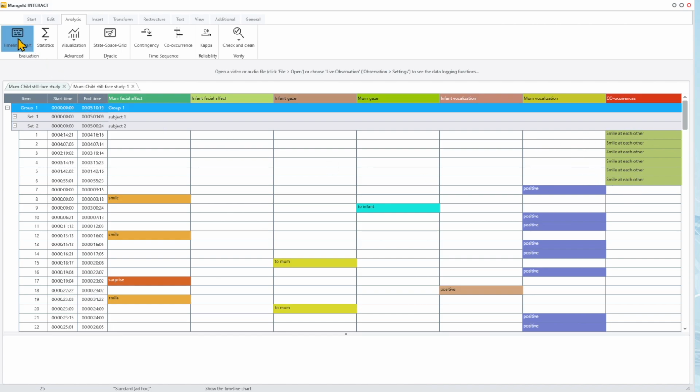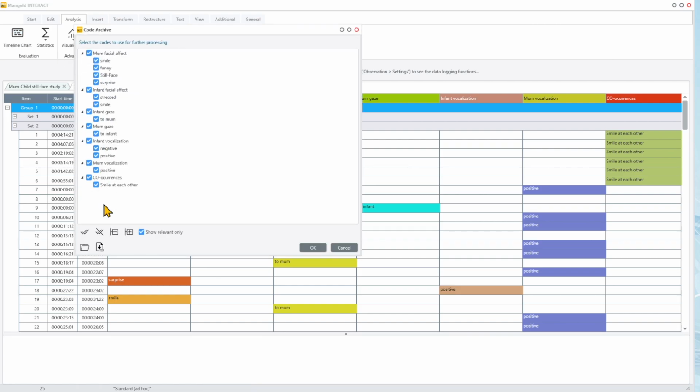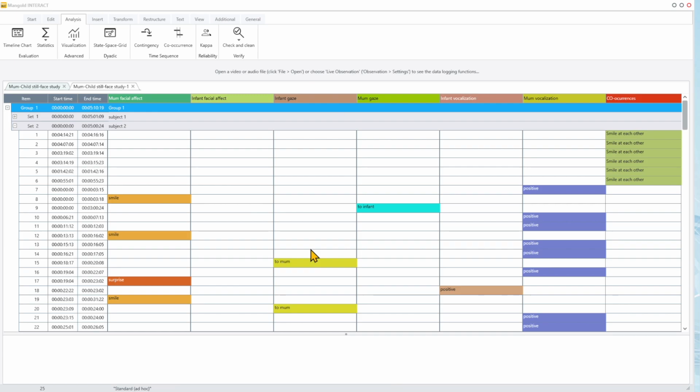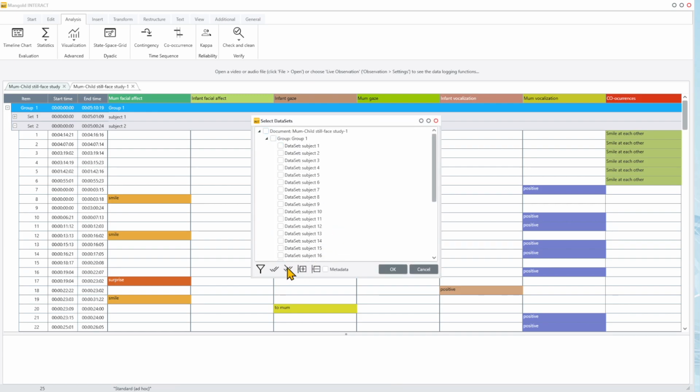Click Analysis, Evaluation, Timeline Chart to visualize the data. First, select only the codes used to identify the overlaps in combination with our new code. So, the smile for mum and child, as well as their gazes, and of course, the new smile at each other code. In the second dialog, select only a single set for easier verification.